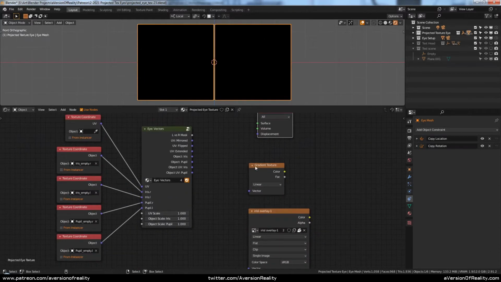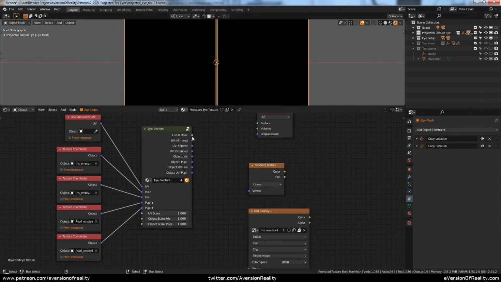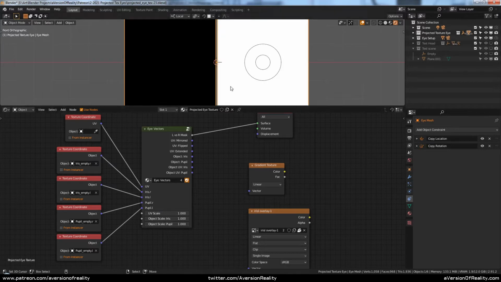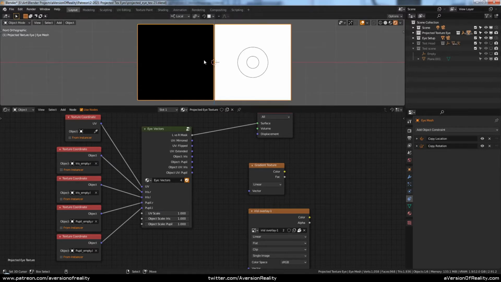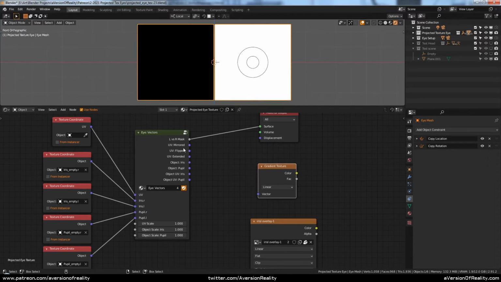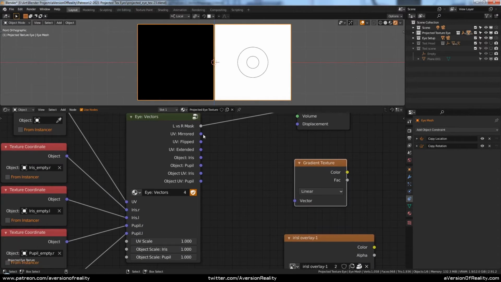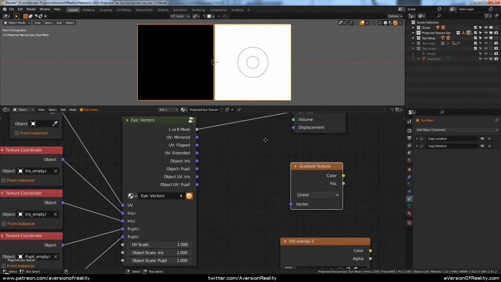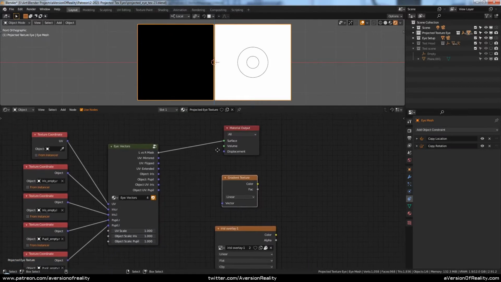Come down here to a simpler version. First of all, our group has a left and right mask, which is essential for doing different things on the left and right eye, or even properly mirroring effects. And then we have a variety of different vector mappings. We have UV mappings, object mappings, and what I'm calling object UV, which is object coordinates but adjusted to let you use them with image textures like a UV map.